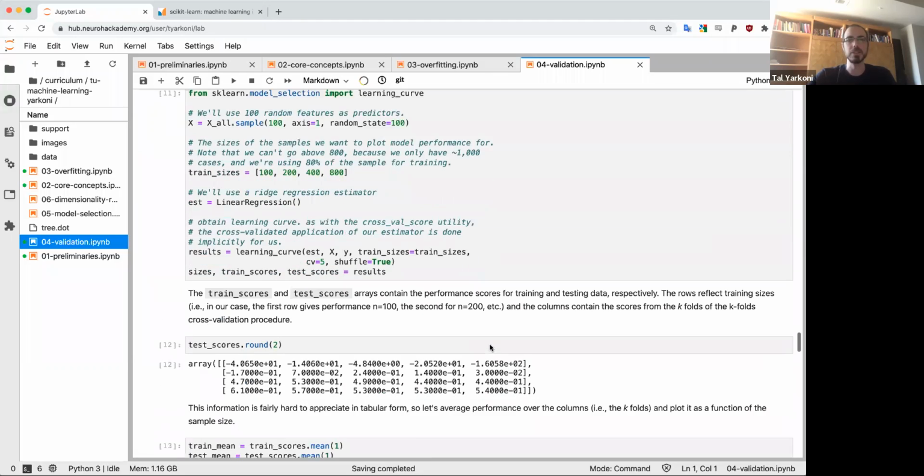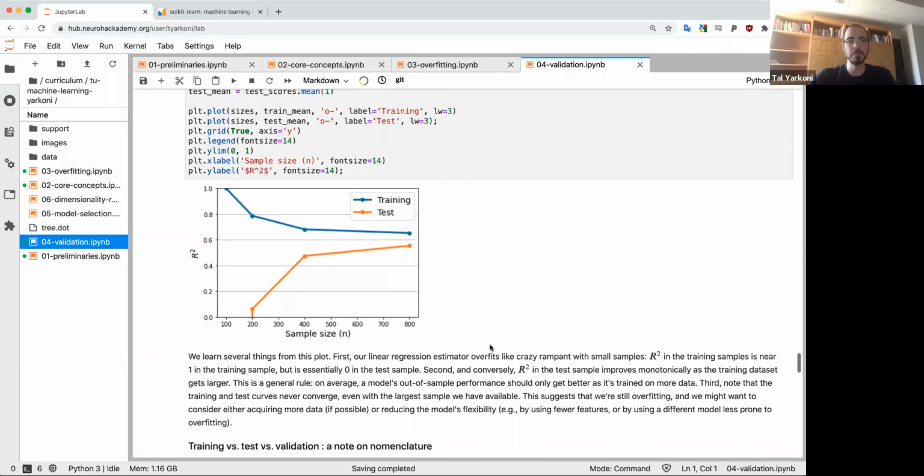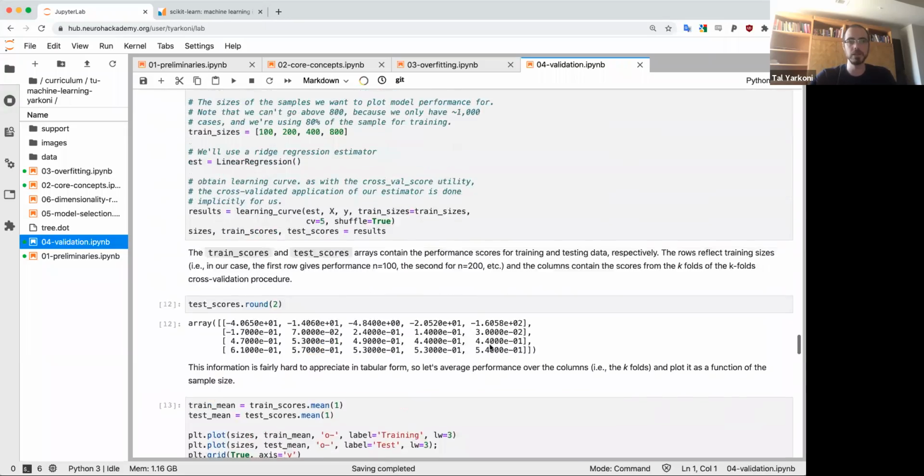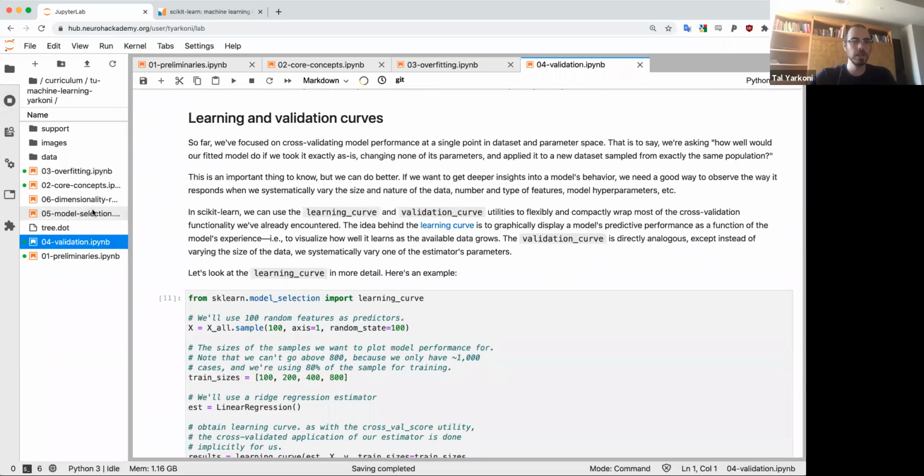And then I show you some utilities in scikit-learn for getting a better understanding of how the model is performing: learning curves and validation curves. Those are basically ways of learning more about your data and understanding whether you're overfitting.